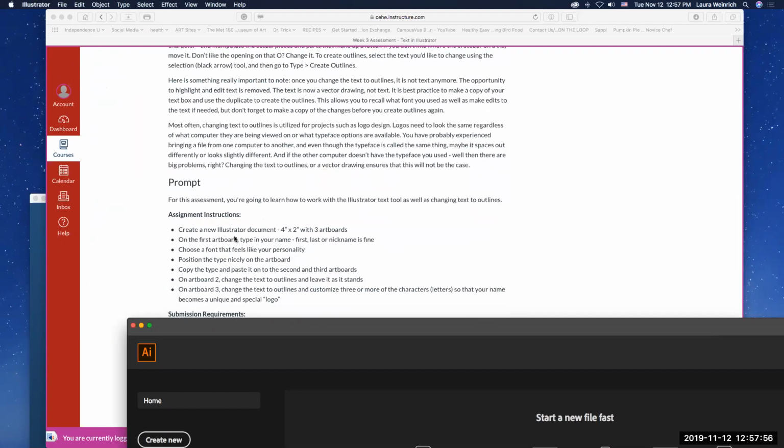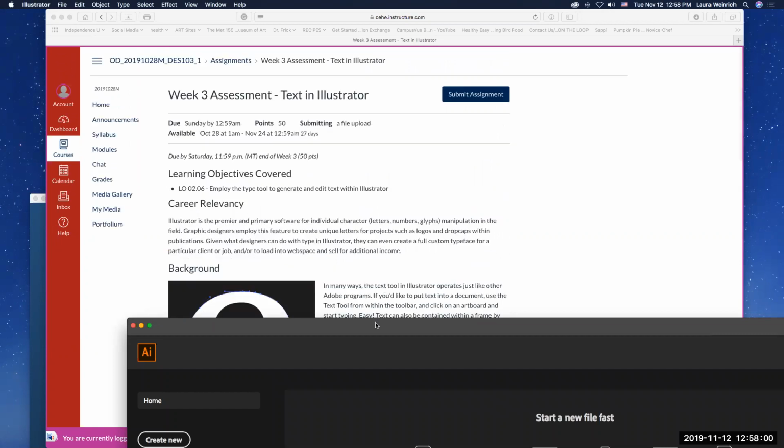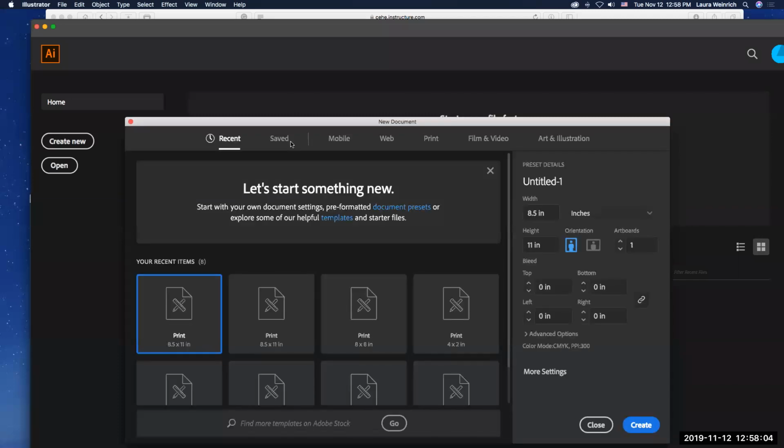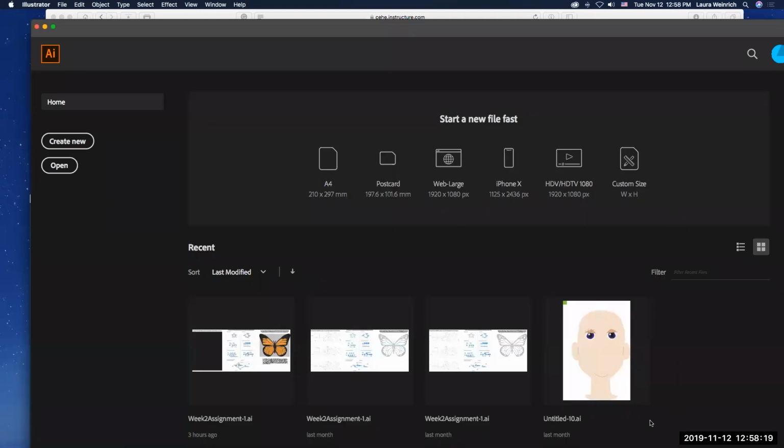Okay, create a new Illustrator document 4 inches by 2 inches, and we need 3 artboards. Okay, create new. 4 inches. 4, and the height is 2, not 4. 2. 3 artboards. Create.